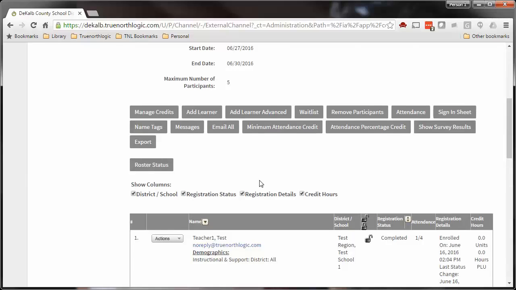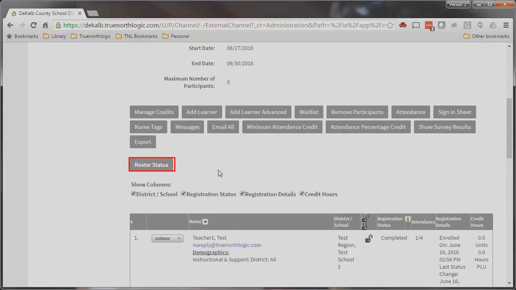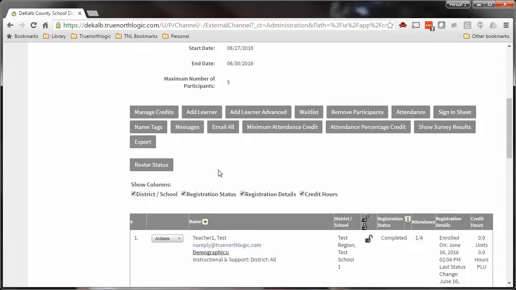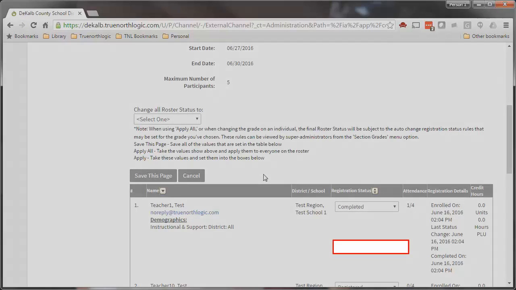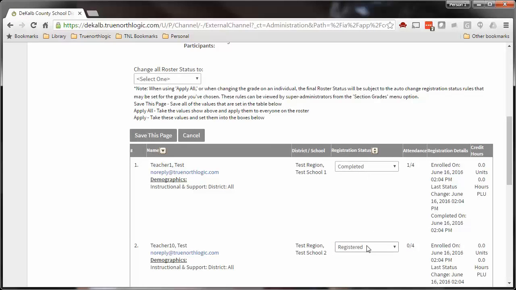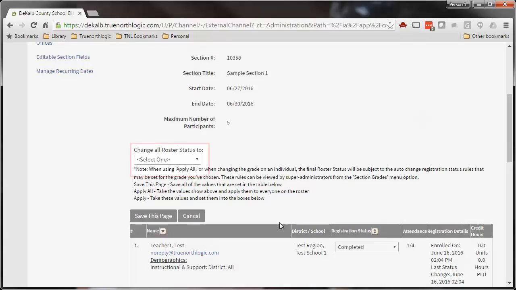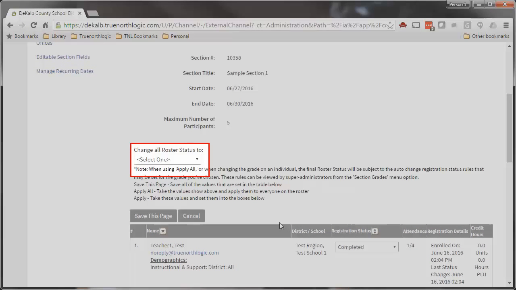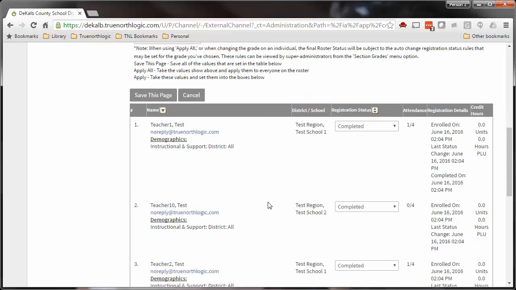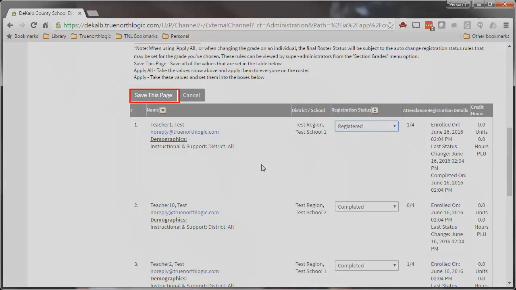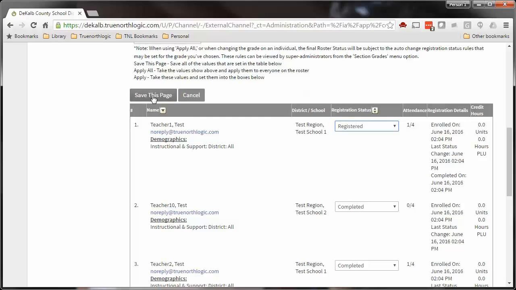The final button should be used after the section is completed. Click Roster Status to adjust the registration status of participants. Using the drop-downs, you can change each participant's status to completed. If it is easier, you can also use the Change All functions at the top of the table. This will change all responses to the selected response. Then you can navigate to the data table and make individual changes as necessary. When you're finished, click Save this page.